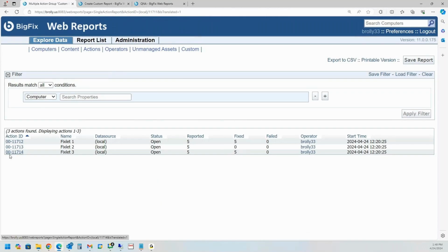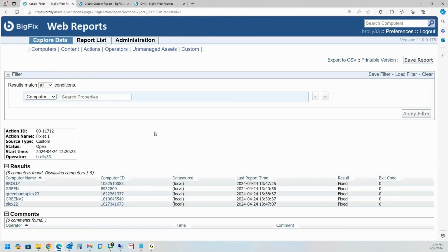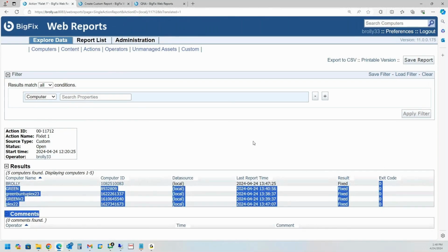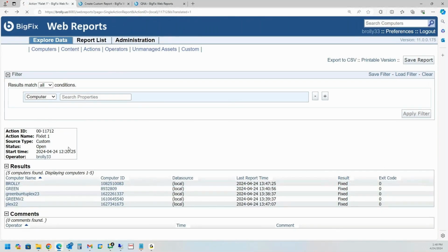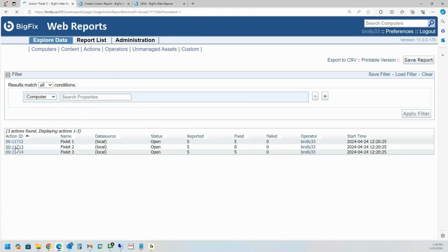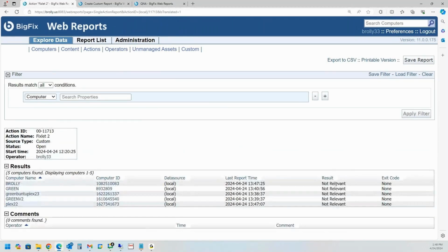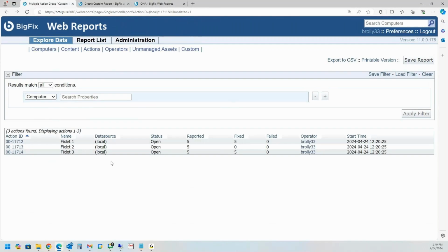So I'll check this one first. I'm going to click into there, and for each computer that took this action, I've got the exit code for that computer. And if I check into Fixlet 2, I actually have not relevant as the result, and they didn't run anything, so there's no exit code. I set that up intentionally so that this one would be skipped by all computers. So that's an expected result for me.